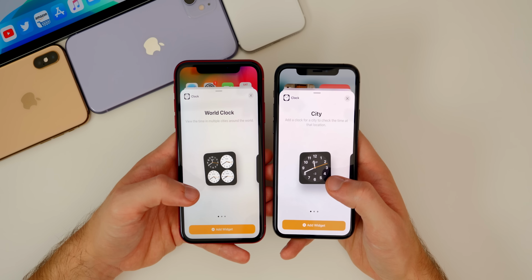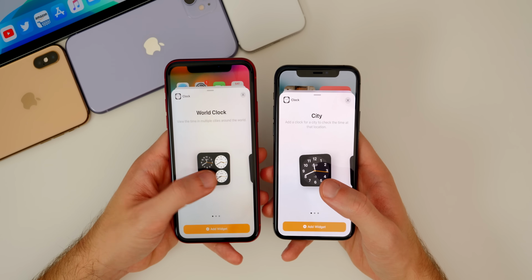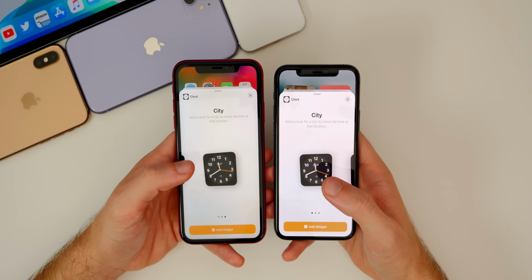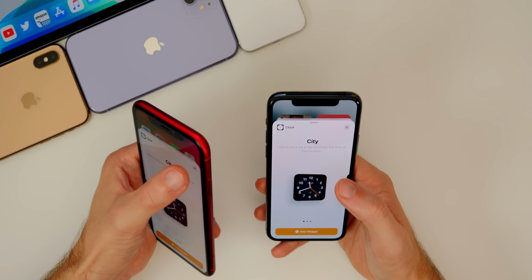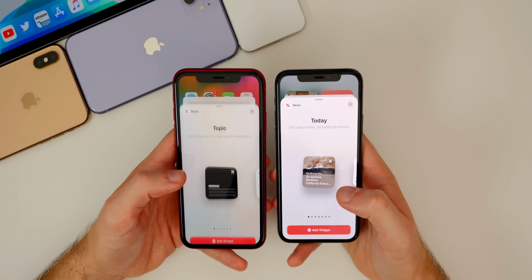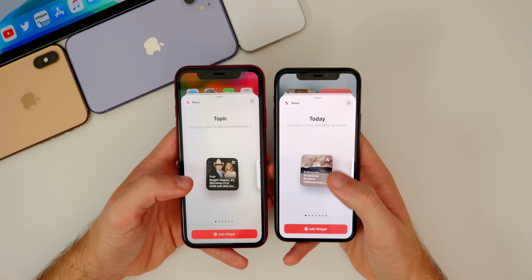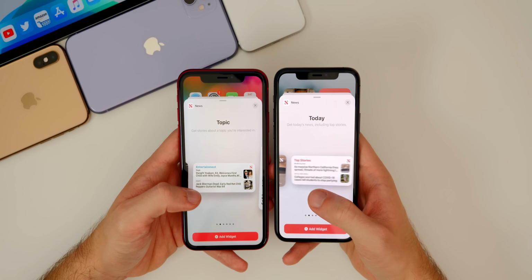Also, when you go to add the clock widget to your home screen, you'll now see city first instead of world clock, and you would have to go all the way to the end in previous betas to see city, but now that is first here in Beta 5. Also, there is a slight change to the order inside of news as well. So if you go to news, you'll see that the today view is first in Beta 5, whereas before it was topic, and then it went on from there.